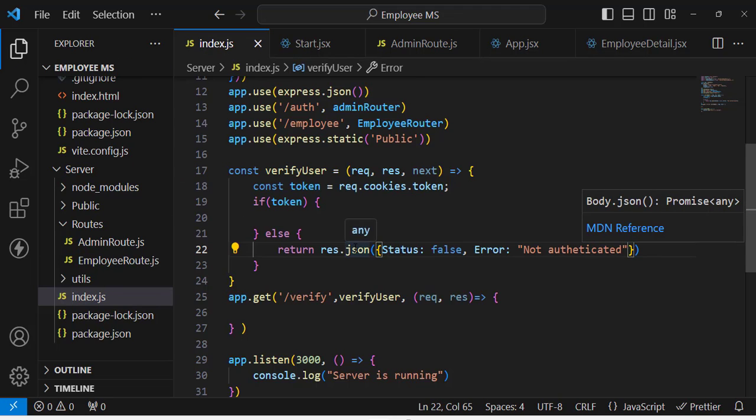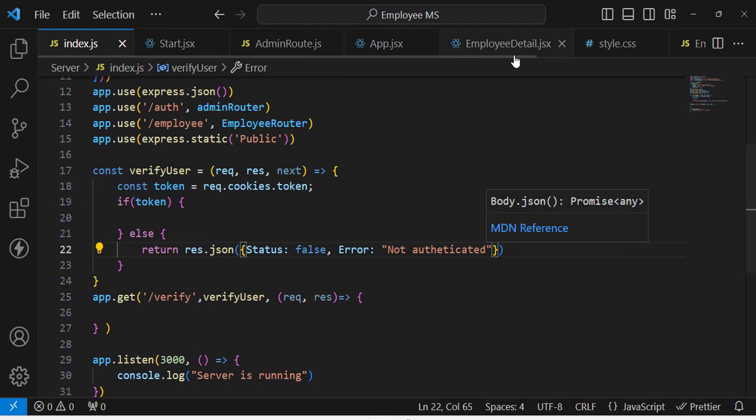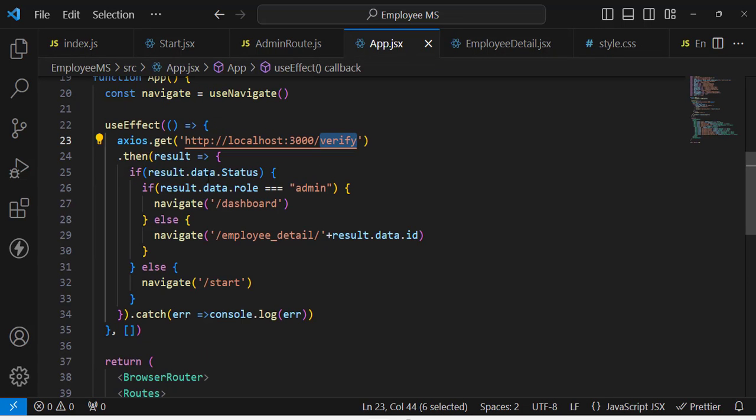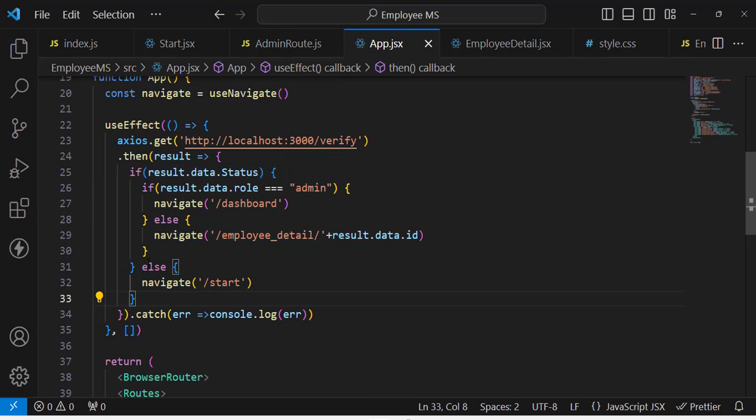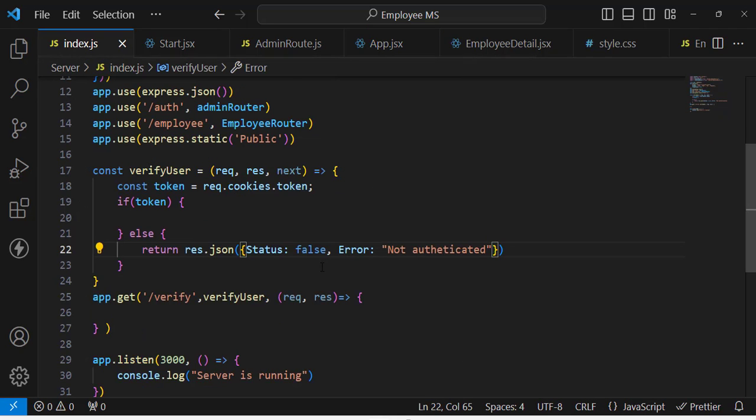Okay, did we handle this part or not? Just come here to verifyUser. Yeah, we should move to our App.jsx, and here if the result status was okay, else if the status was not okay, we should move back to our start page. Okay, that's okay. Just come back to our index page, and here now we will implement our logic.